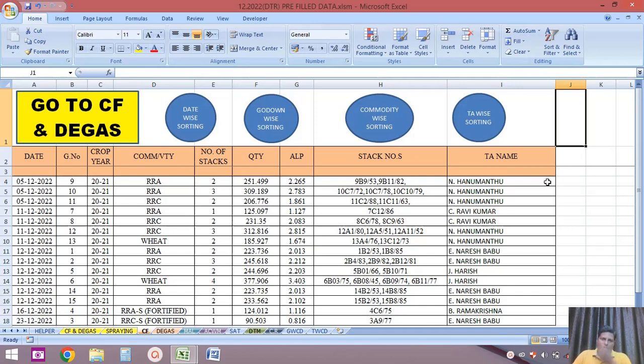Here one more special feature is there: unfortunately or unknowingly, if any data is entered or submitted twice or thrice, then in a manual way it will be very difficult to identify a double entry.